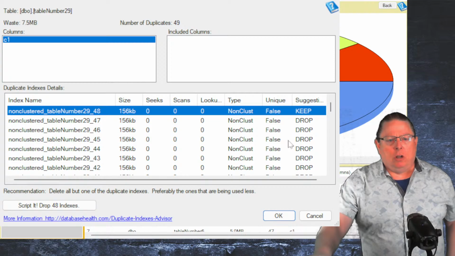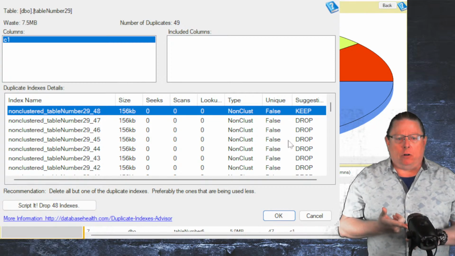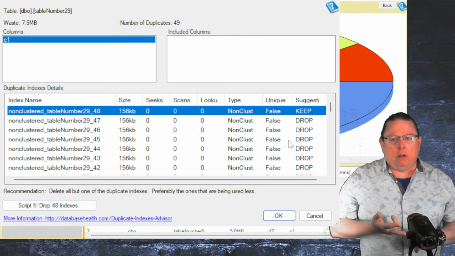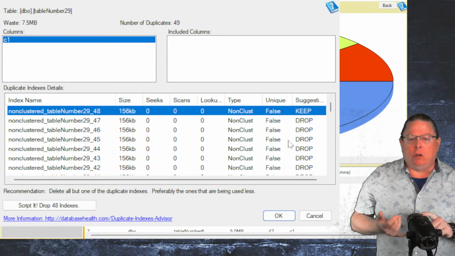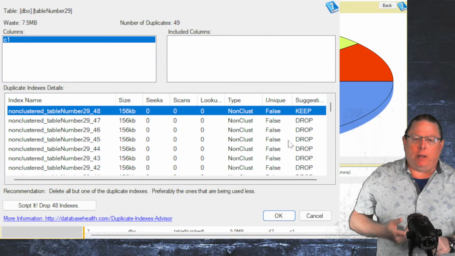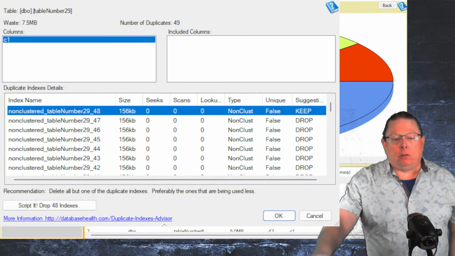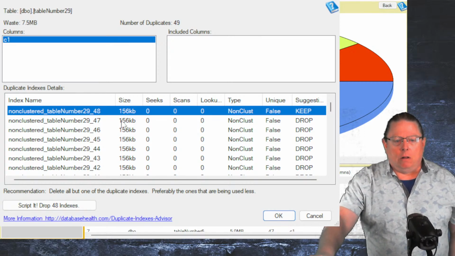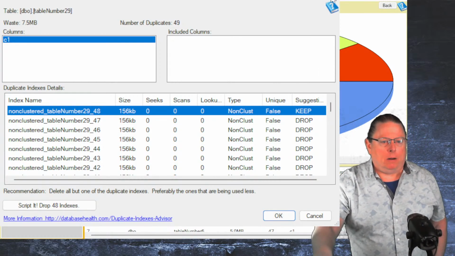Duplicate indexes are bad because they take more time for the query optimizer to process. They add extra work when your index and statistics maintenance is going on, and they take up more space, bloating your backups and slowing down your backup and recovery time. Plus, they're slowing down inserts, updates, and deletes because all of these 48 duplicate indexes on this one table have to be updated every time a row is inserted, updated, or deleted.